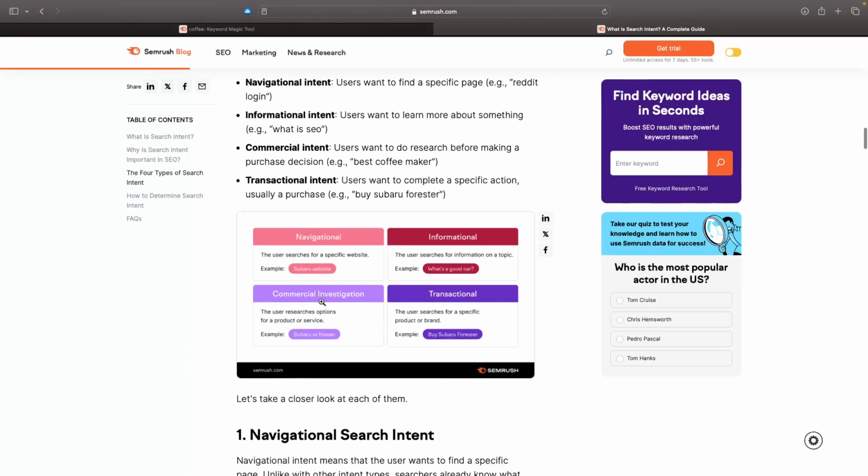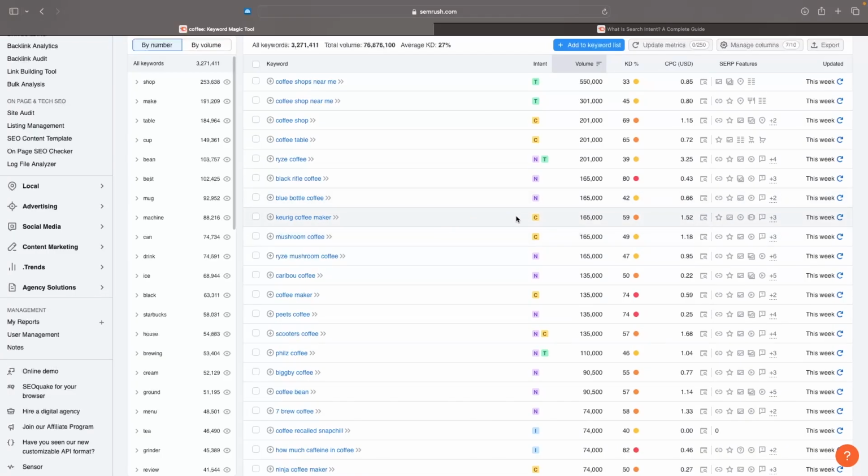The next one is commercial investigation. So the user researches options for a product or service. So they know the brand name, they know what they are looking for, and they are figuring out which brand is the best or what is the best option for them. So if we go back, this is everything tagged with a C for commercial investigation.